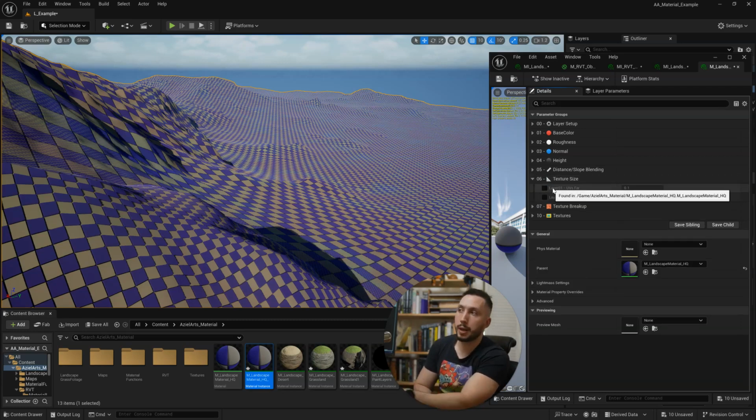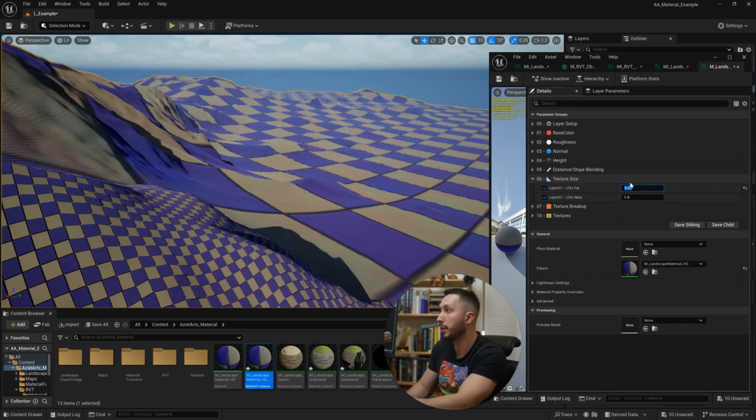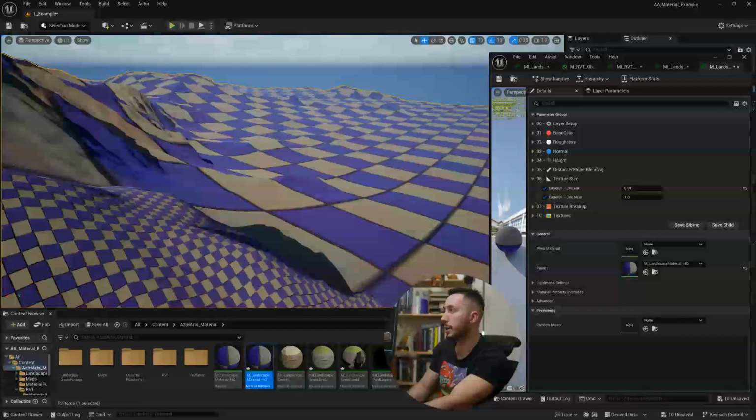So you can see we have one layer, so we just have settings for one layer. And if we enable it, we can see that our UV size for the far texture is 0.1 and near is 1. And so if we lower down our far UV size to like 0.01, you can see it gets even bigger in the distance.